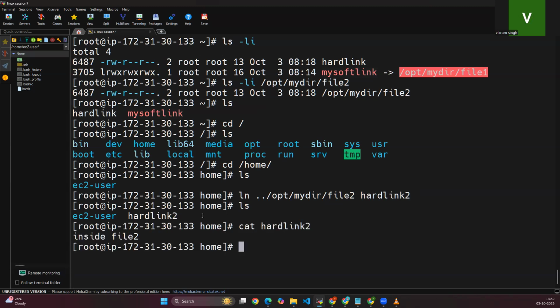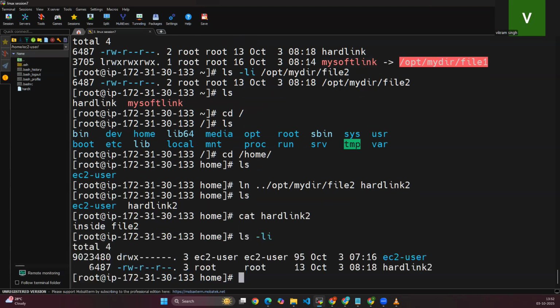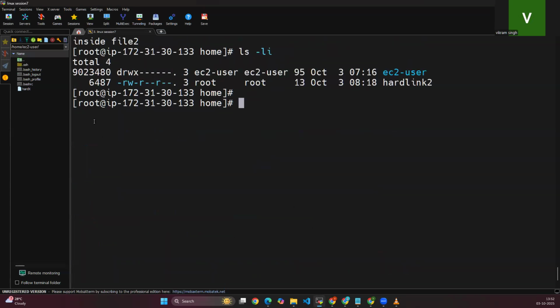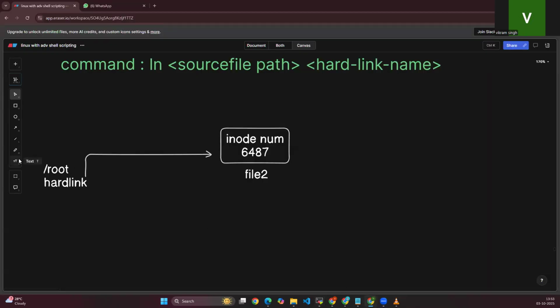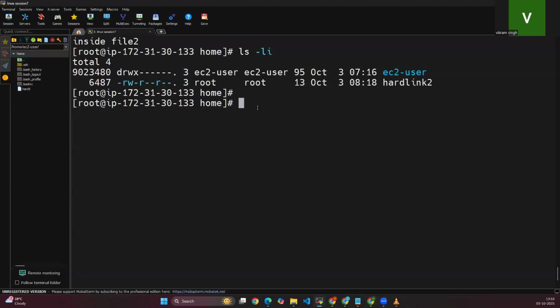Let's see if we are able to read file 2, and what's the inode number. The inode number is 6487 for hardlink 2. Focus here. Hardlink 2's inode number is 6487. If we see this diagrammatically, I created hardlink 2 inside my /home directory. This hardlink 2 is also pointing to this inode number only. The inode number is the same. Now suppose I make a change here. Let's see whether the changes are reflected elsewhere or not.